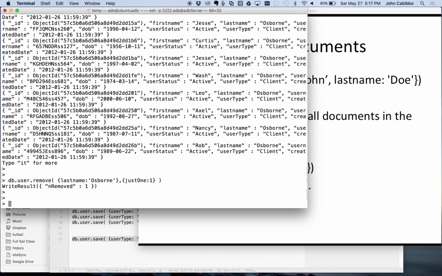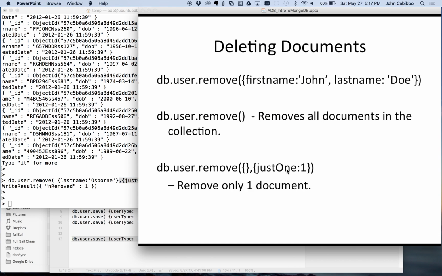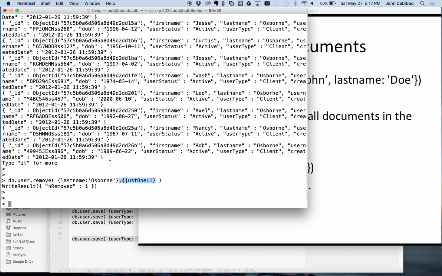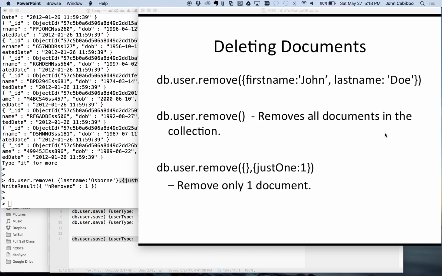Now, if I had run remove without this, if I remove this just one, it would have removed all of them. So sometimes the just one is a good safety if you know you only want to remove one record. I wish the default was opposite, that you would have to say more than one to remove more than one, but that's not the case. Just one's just an added feature on that.